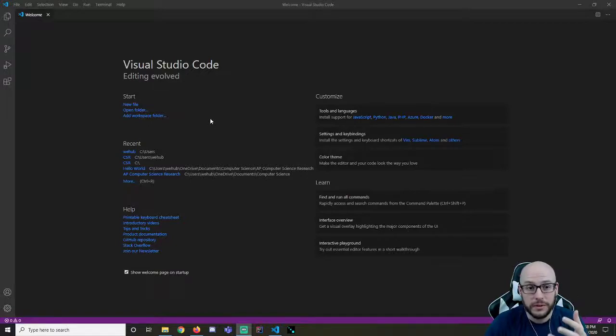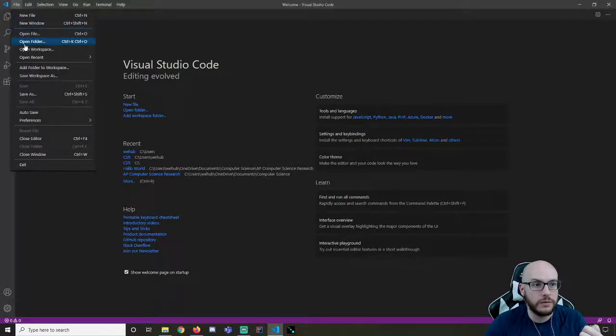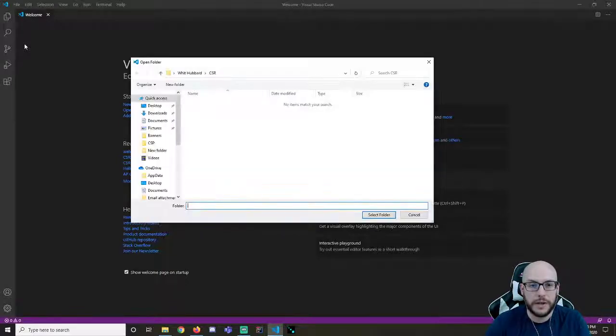The first thing I want to do is navigate to the directory where I want to make this code. In the process, I'm going to end up making a folder to store the files in. Two ways you could do this: you can hit Open Folder, or you could go to File, Open Folder, and effectively accomplish the exact same thing. So I'm going to do that.